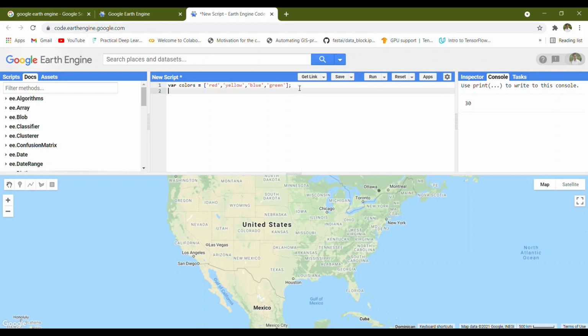So how to access the values within a list: if you want to access the color red, what you can do is colors of 0. What this 0 means is, 0 is the index of the element within the list. So here you have to access the element red, and the index of the element red is 0. If we have 4 elements within this list, the index of the first element will be 0, second will be 1, third will be 2, and the fourth will be 3.